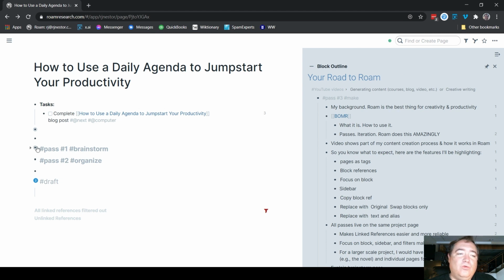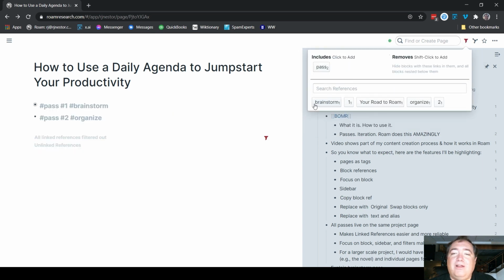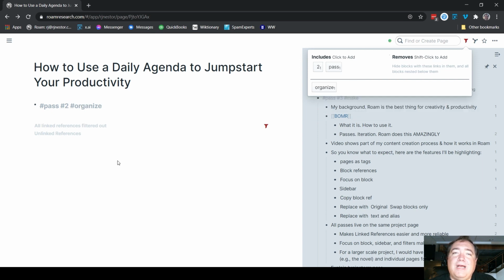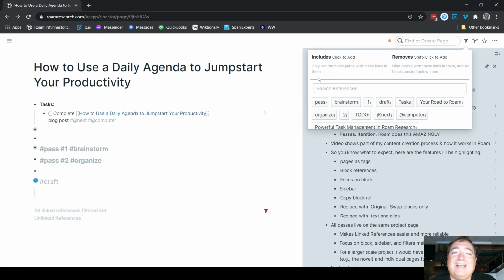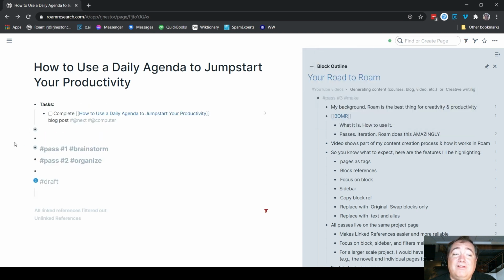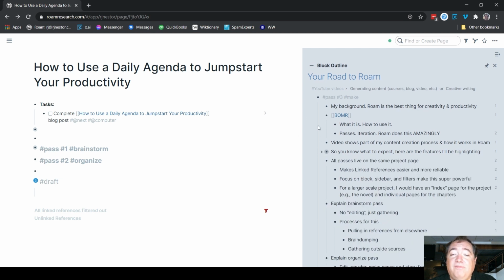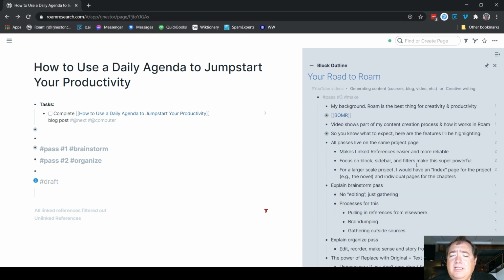This just gives me tools when I use pages as references, or pages as tags in this case. That gives me the ability to filter out things that I don't want to see. So I can filter straight down to the brainstorm, or to the organized pass, the second pass, however I want to do that. It just gives me a lot of flexibility. So either focus on block with the sidebar or filtering things can get you down to what you need to see on that page.